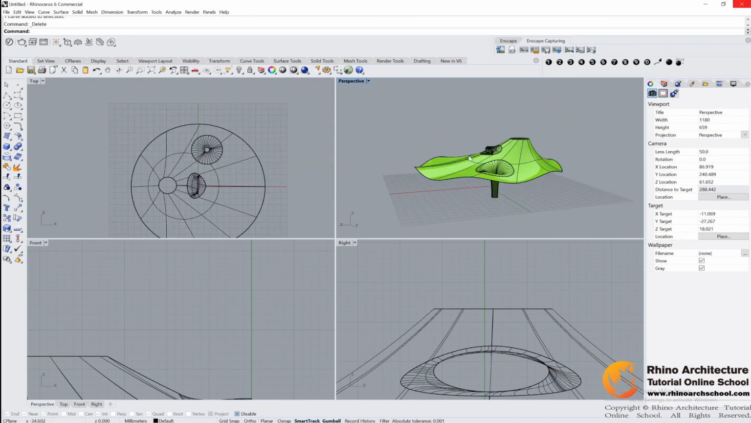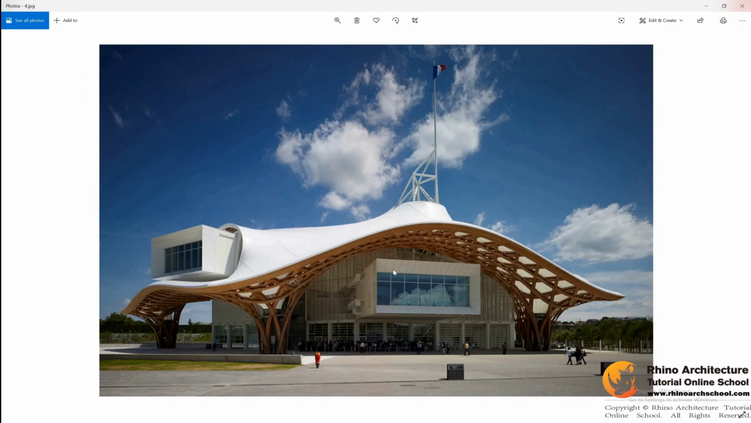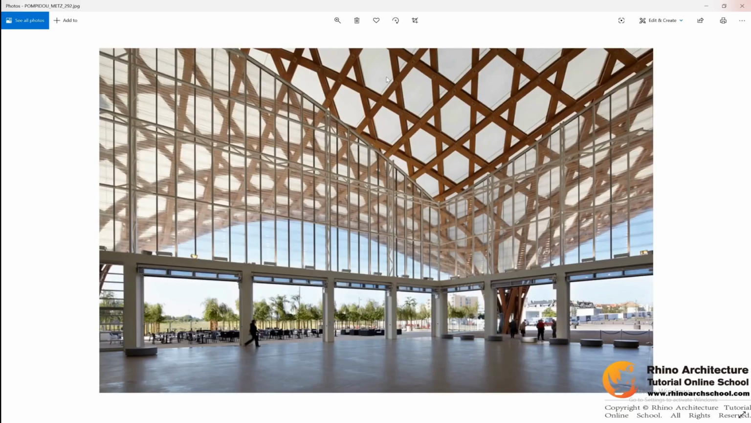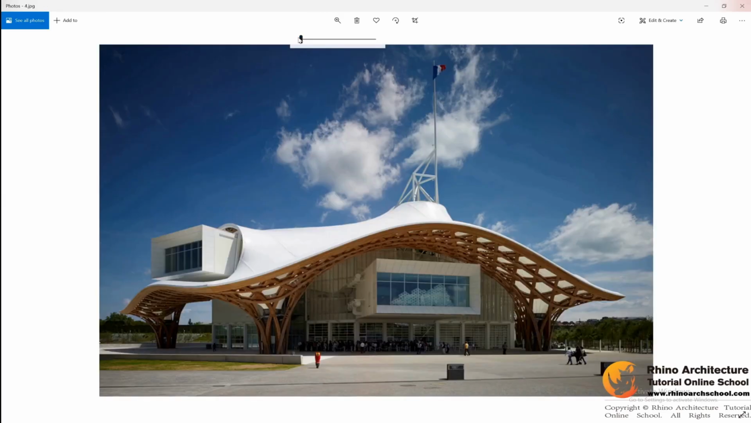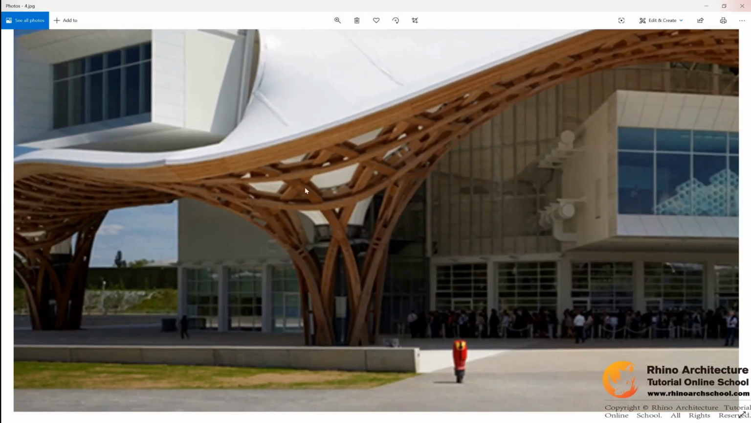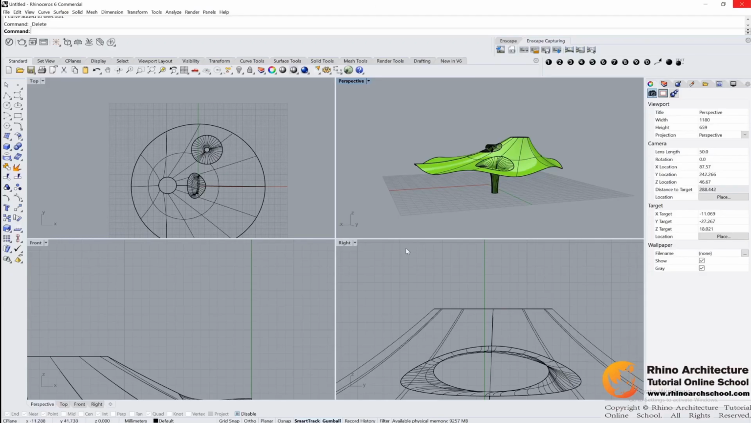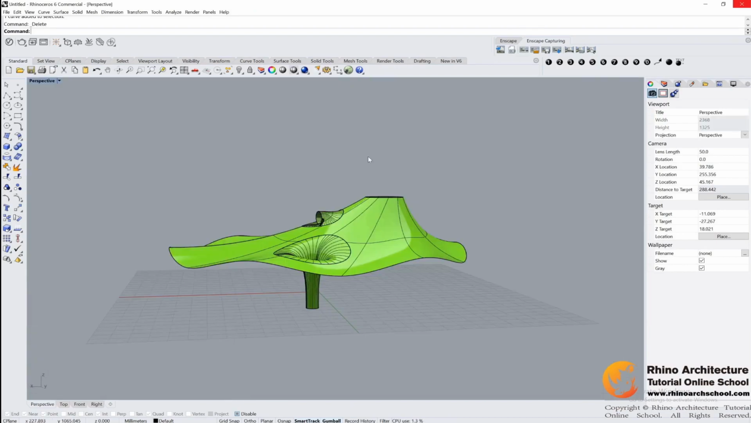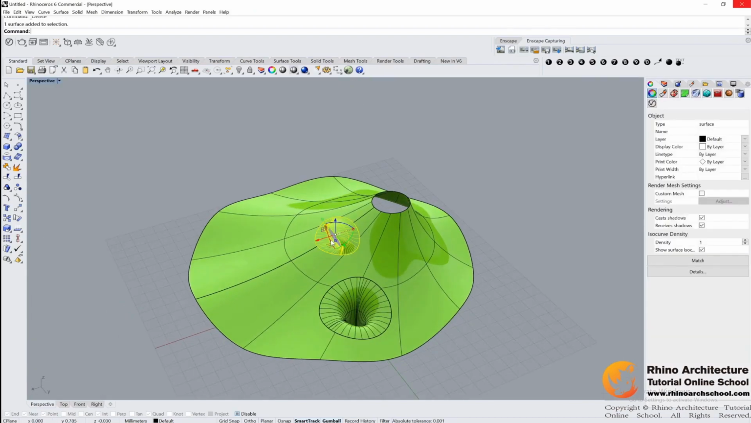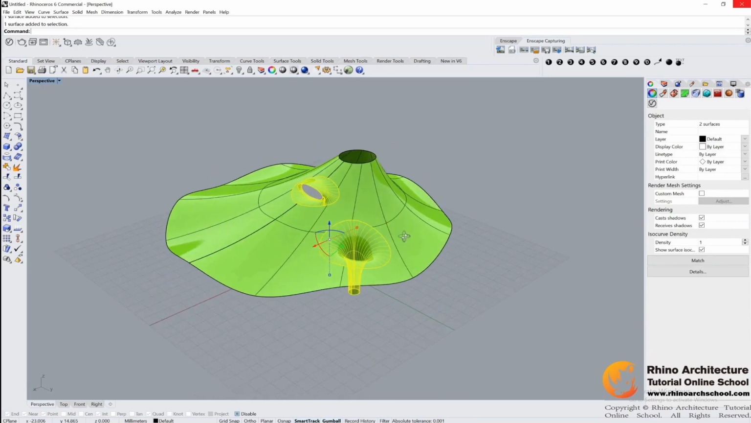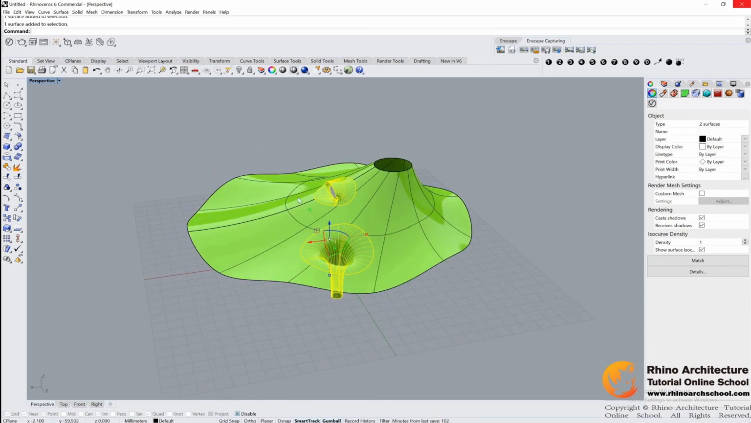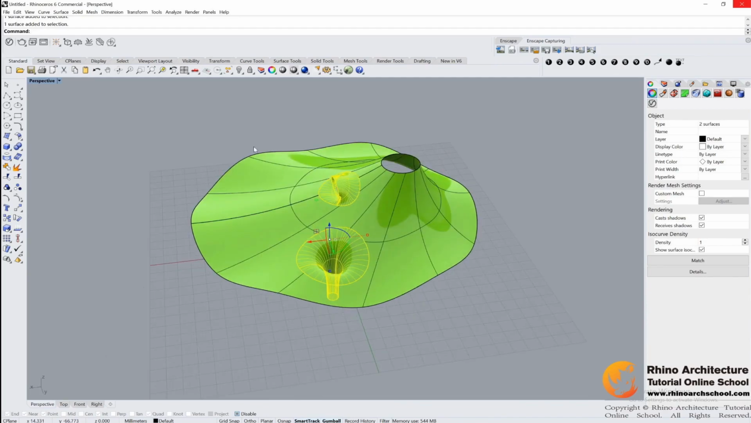The next step, we are going to create the wooden structures. Let's have a look at the image again. There are 3 layers of the wooden structure: first layer, second layer, and the third layer. Let's go back to Rhino. In the last tutorial, I showed you a simple version of how to do these wooden structures, so I will do this one quicker.